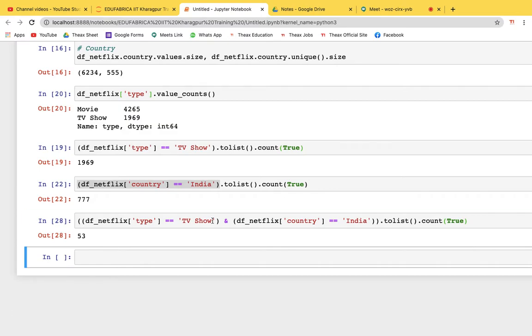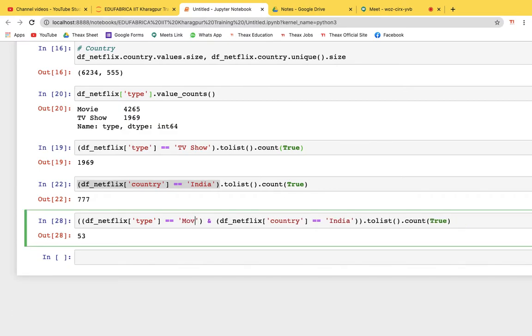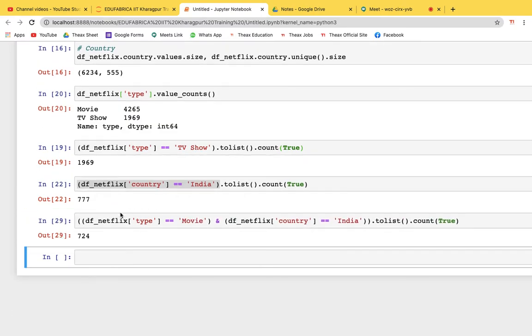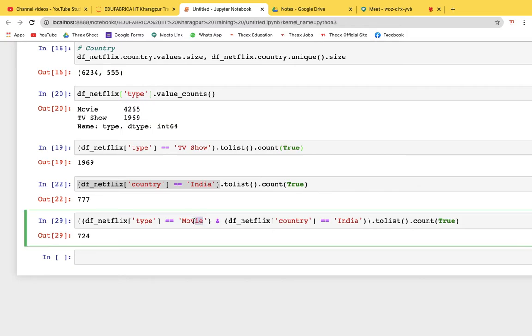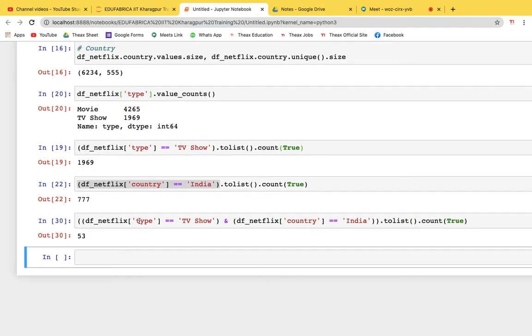So if I go other than the TV show, it's obviously going to be 724, right? This is 53. So what exactly are those things? Right? What exactly are those 53? So we'll say the DF of, or we say the TV shows.